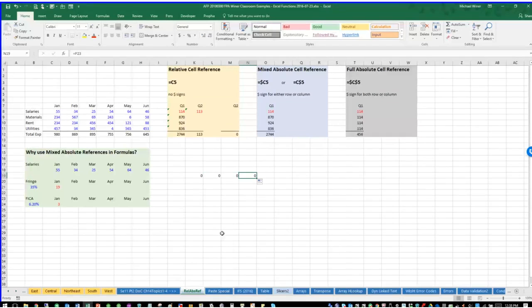If I copy this down, because I've copied it down with the relative references, P23, P24, P25, P26, etc. It's very efficient to work this way, but sometimes you don't want that to happen.